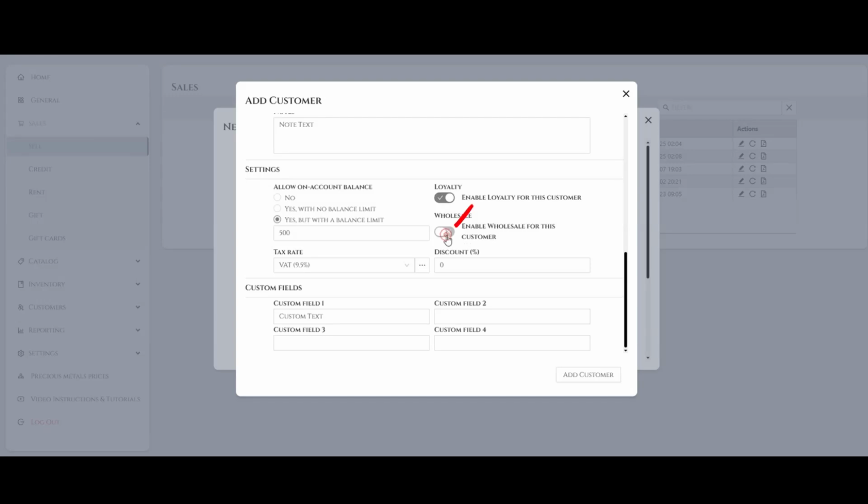You can activate the wholesale buyer status for a customer, after which this specific customer will automatically benefit from the wholesale price on any product selected for purchase that you have specified when adding the item to the catalog. You can see the step-by-step instructions for adding and editing items in the video instruction and tutorial tab.